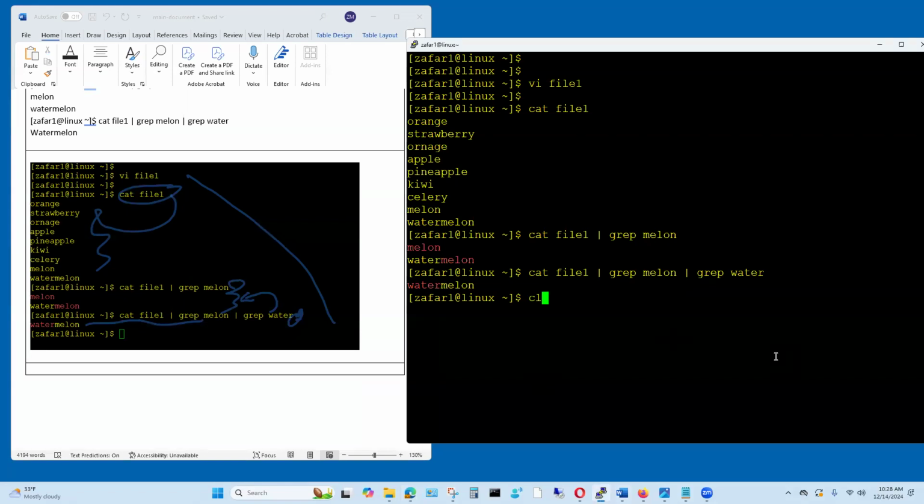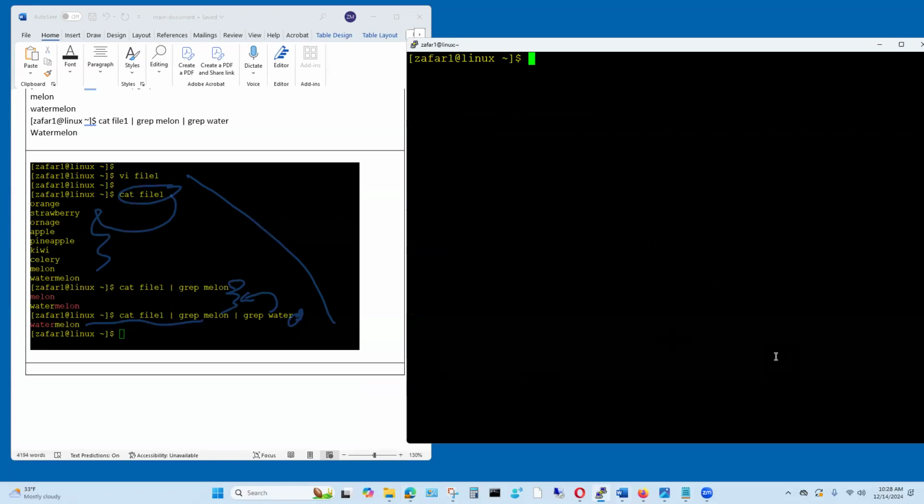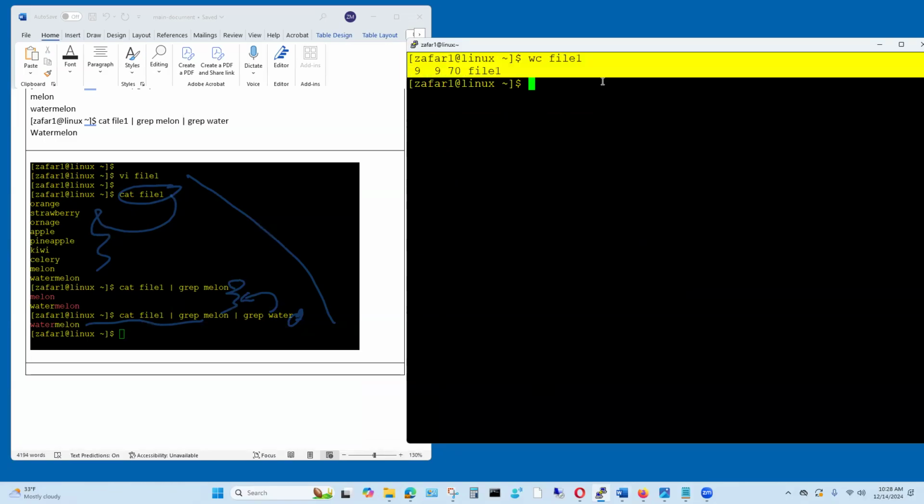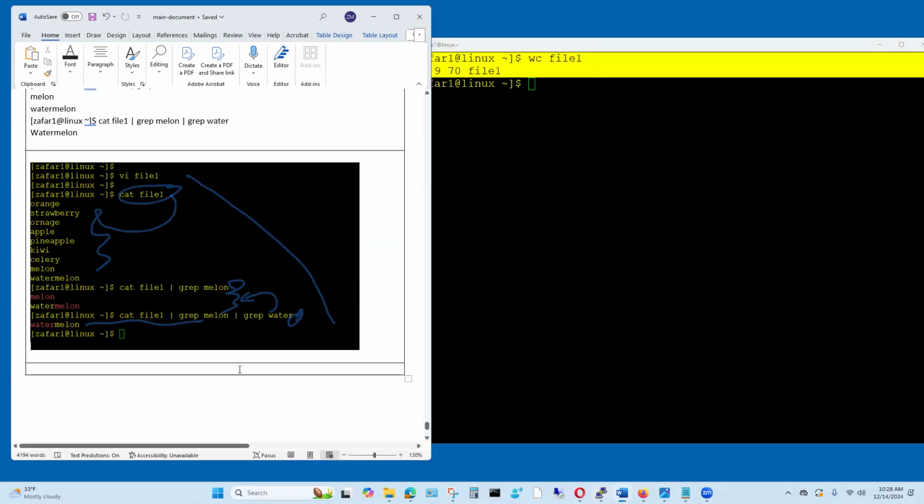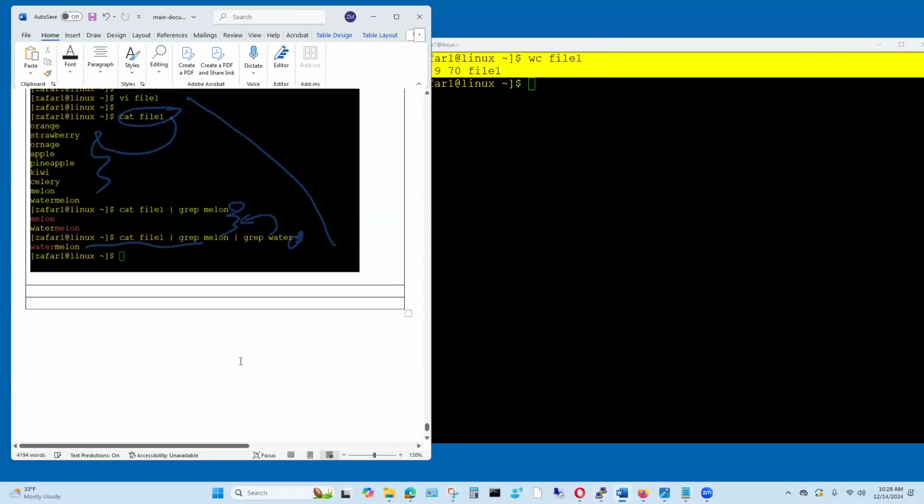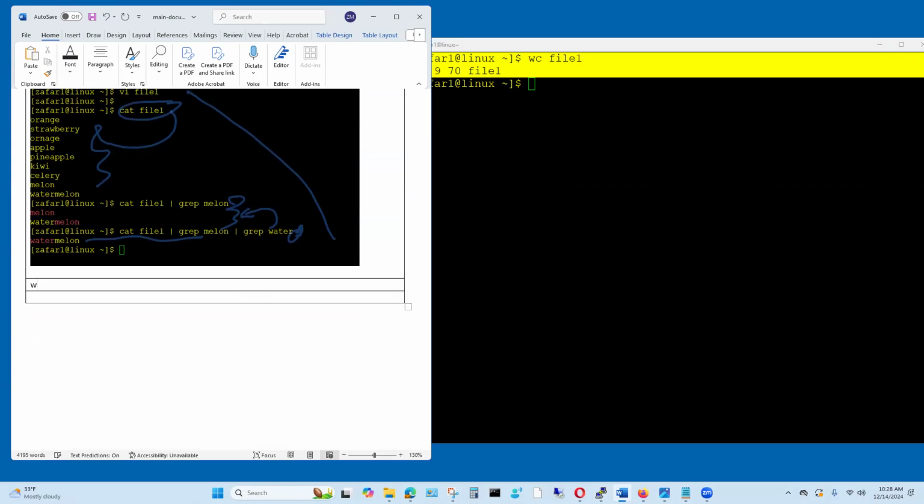Okay, so let me clear the screen. The next command is wc file 1. WC stands for word count. But it's giving you not just the word count here, it's giving you more options here by default.